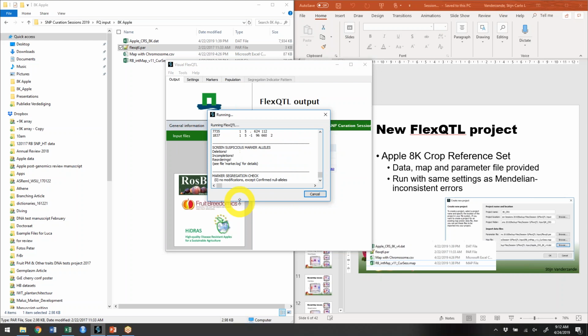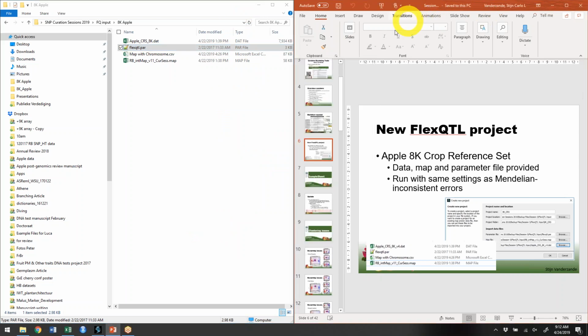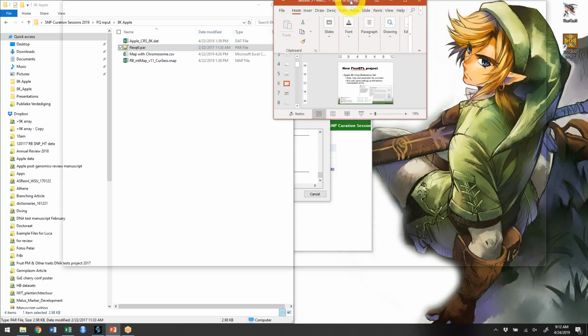And if you had a look at it last time, you'll see that this is already going a little bit slower, and that's because our data file is much larger. And then I'll go back to the presentation for now.